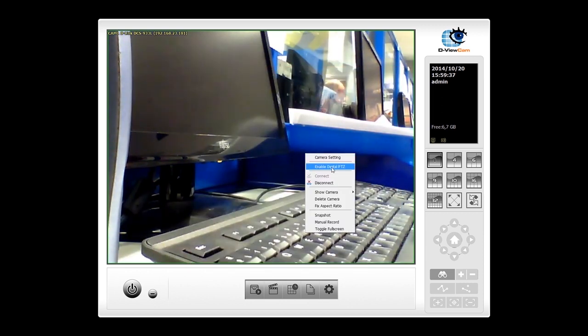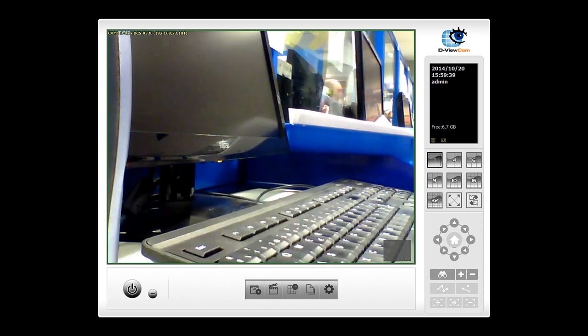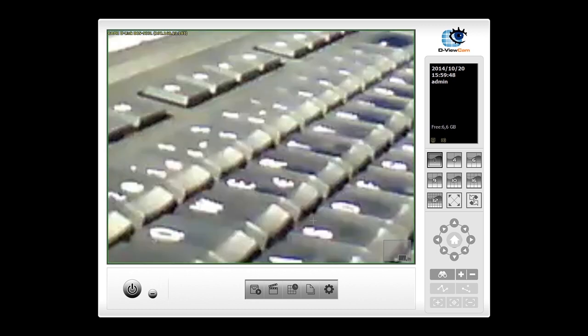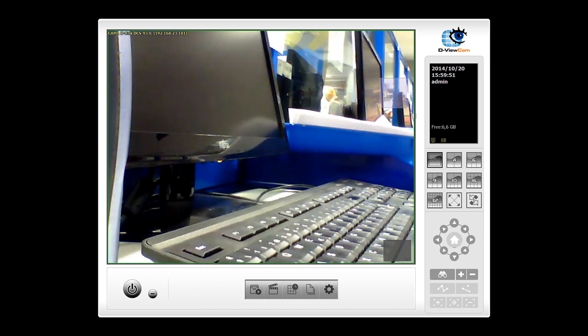You also have the digital pan, tilt and zoom control, which enables you to zoom in to any point on the screen. Simply draw the mouse on the video preview window of any point at which you wish to view closer up.